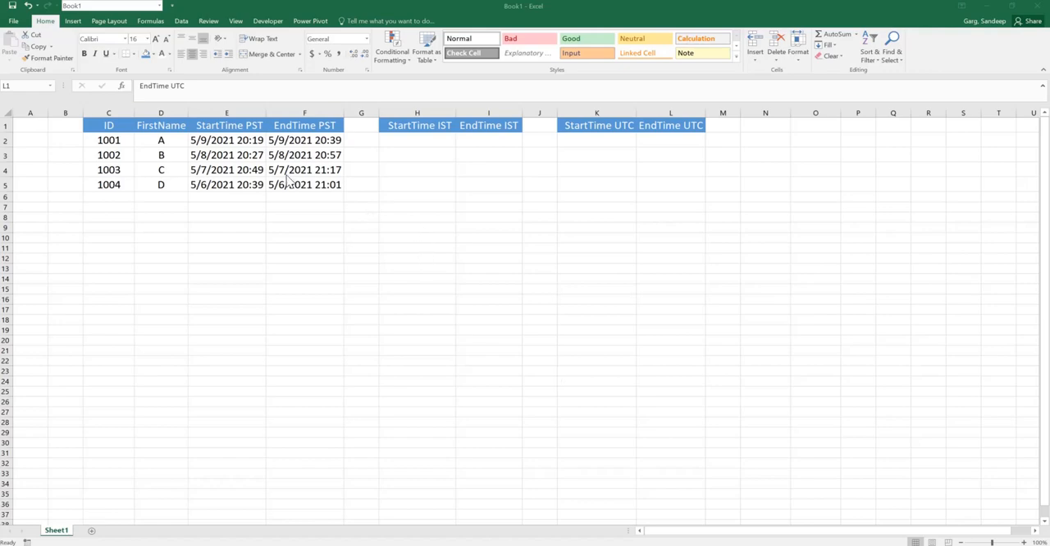On the screen here, you can see four columns with the ID, first name, start time in PST and end time in PST. So we are going to deal with the start time and the end time here, and we are going to convert PST time into our local time, like IST, Indian Standard Time.